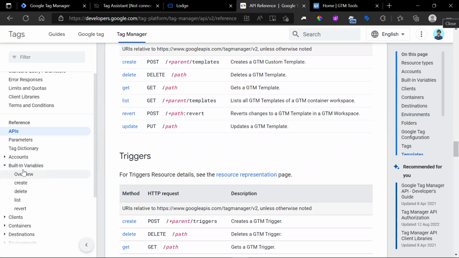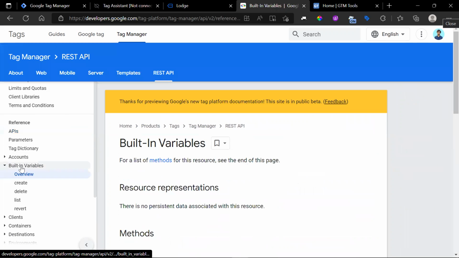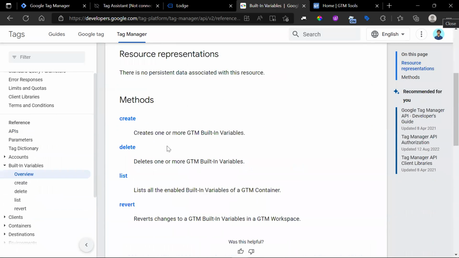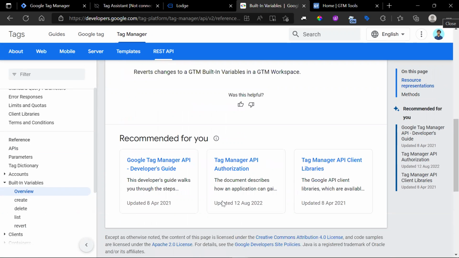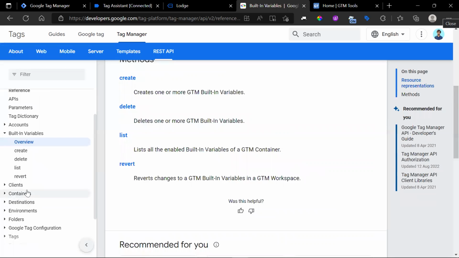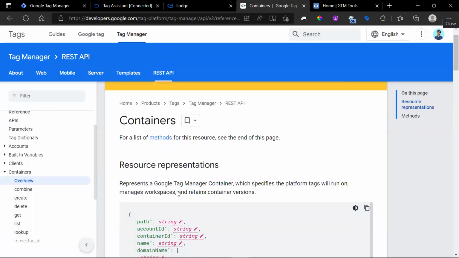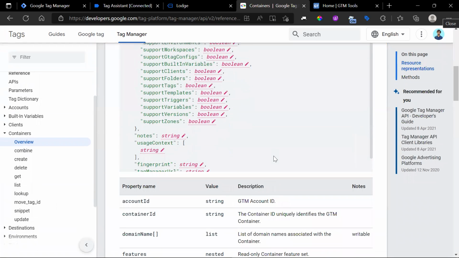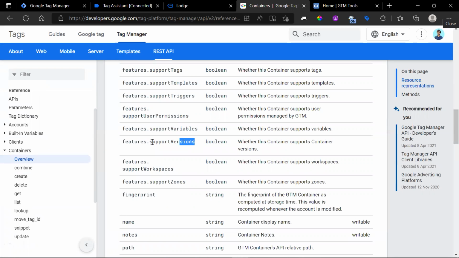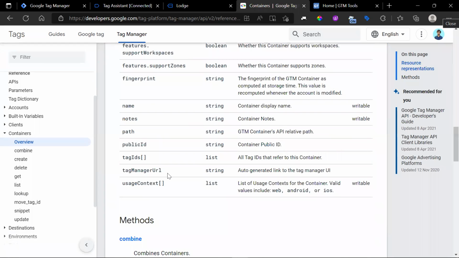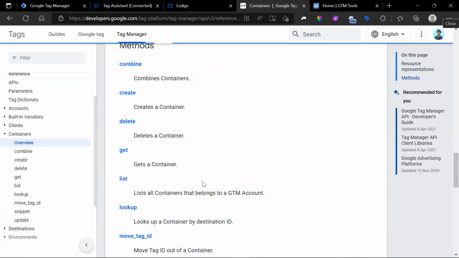And if I show you more, the built-in variable overview has a lot of information. For the methods, there are create, delete, list, revert. And if we talk about containers, you can read this article to get information on how to create a container or update one. There are other functions as well that we are not able to see in Google Tag Manager directly. But if you are using the GTM API, then you can access those methods as well.